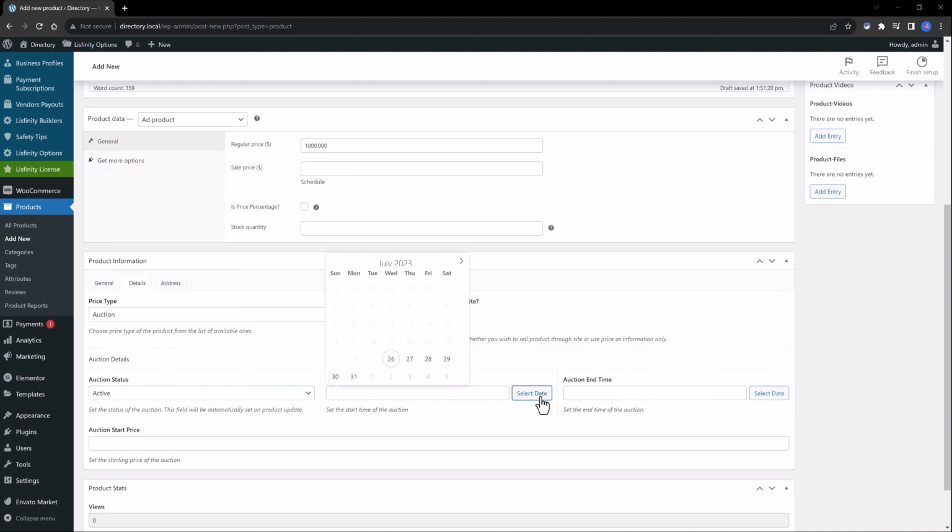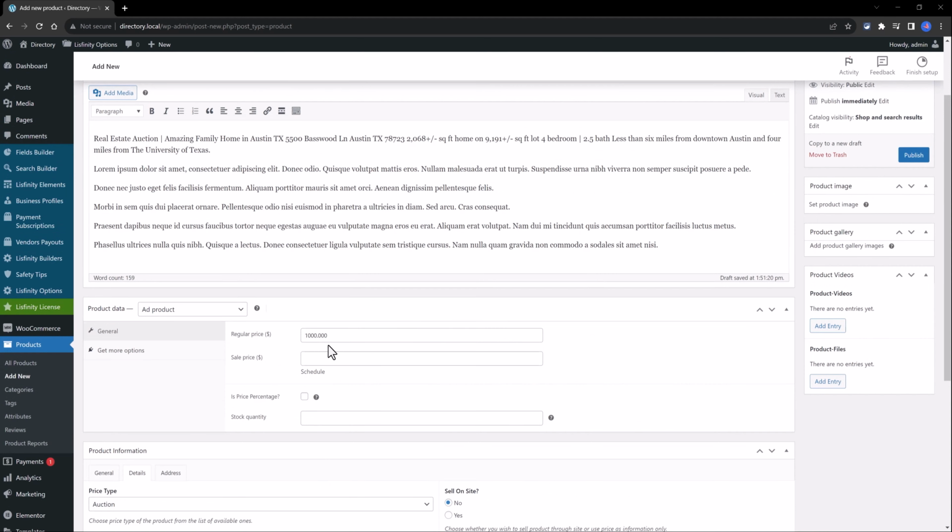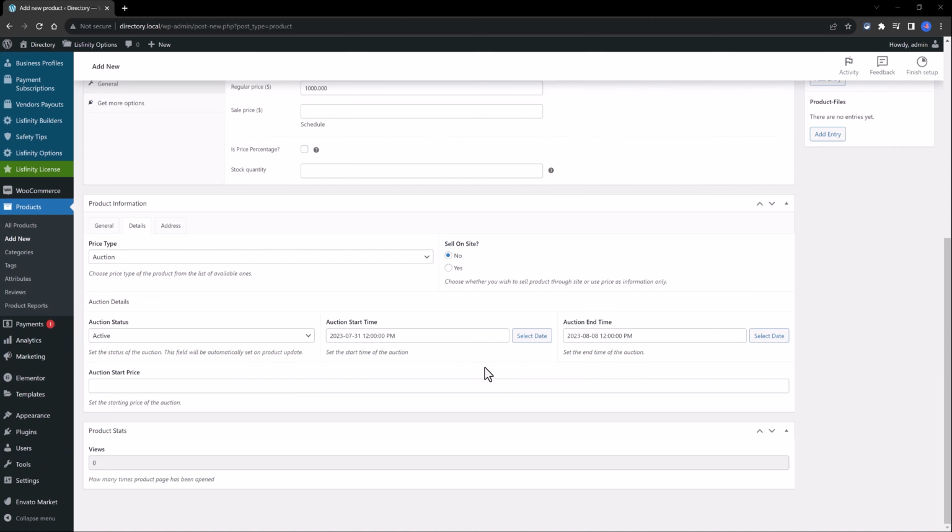And the starting time would be this date in August, just to showcase. If for some reason you leave these two details behind, the regular price entered here will be utilized for the buy now on the ad. And this option to sell on site, yes or no, works this way. If you set it to yes, it basically means that the ad will become available for sale through your website. Otherwise, the price is only used for information.